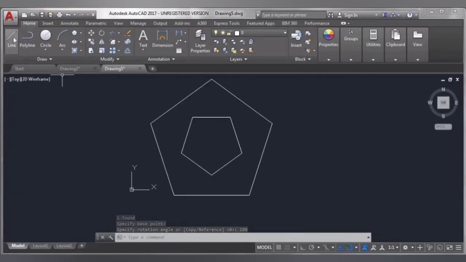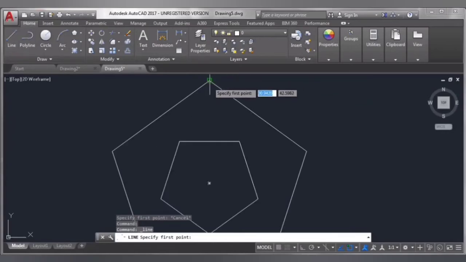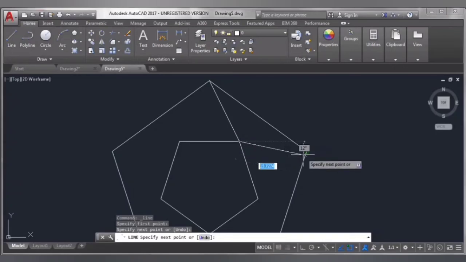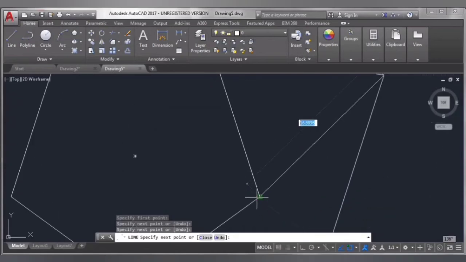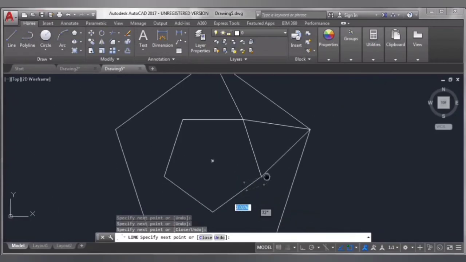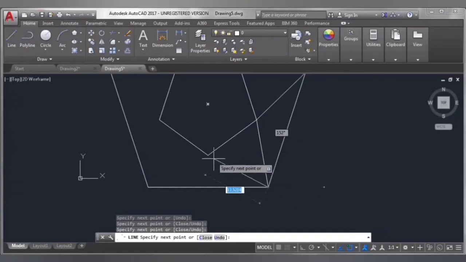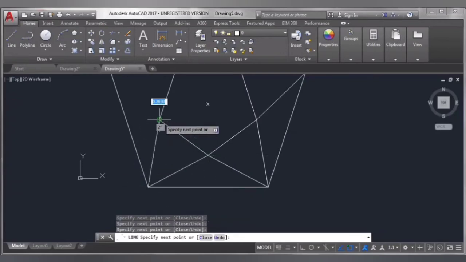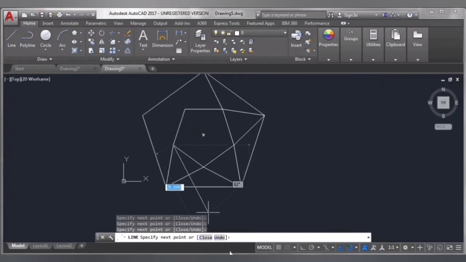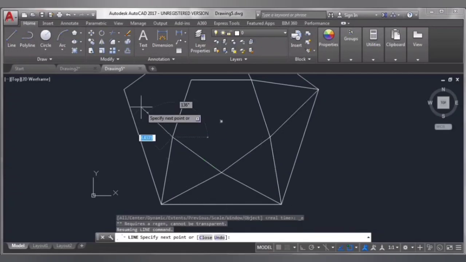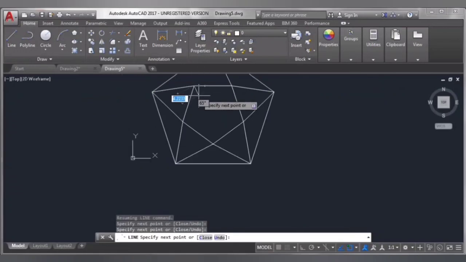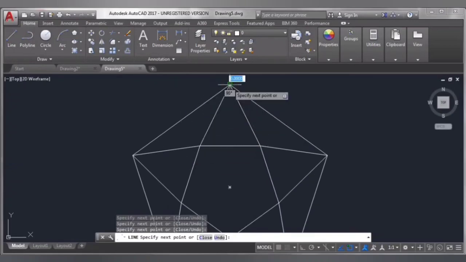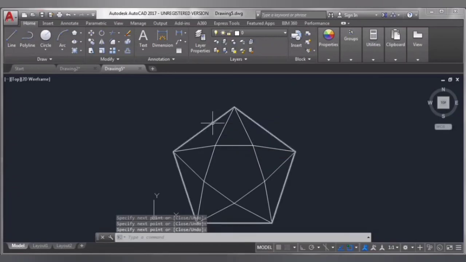Now take line, select line, click on here and here and here and here, here, join all the points here, here, here, and here, enter, and delete these two polygons.